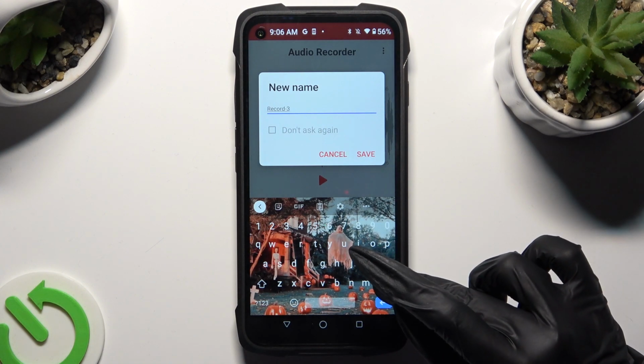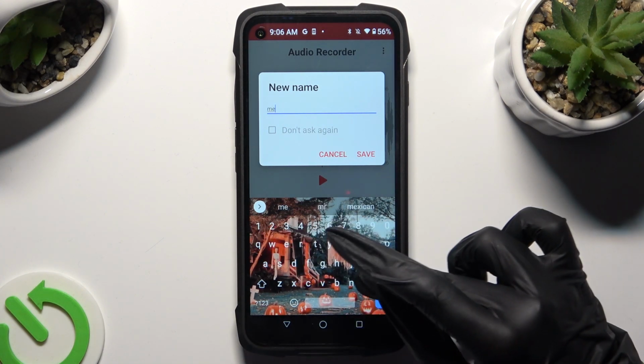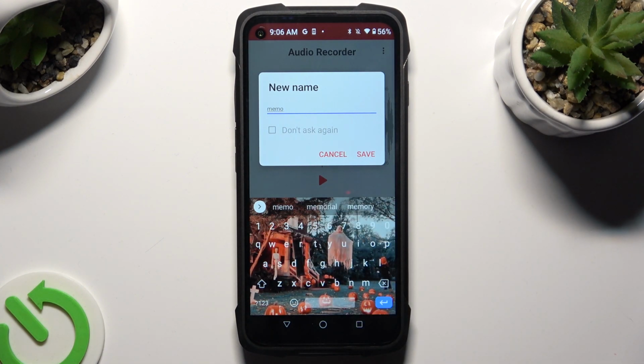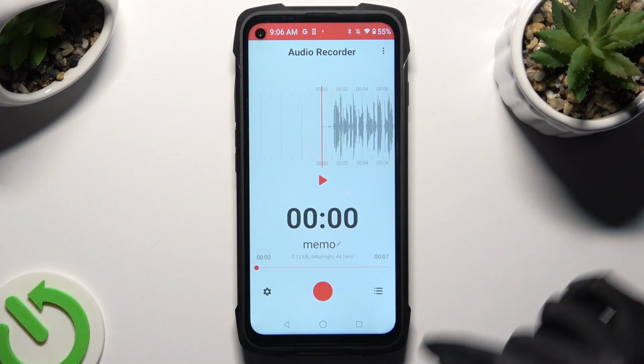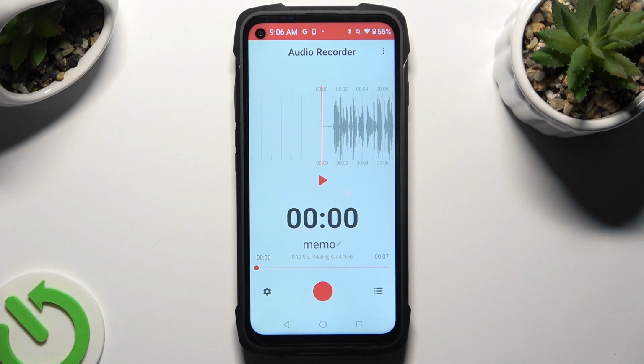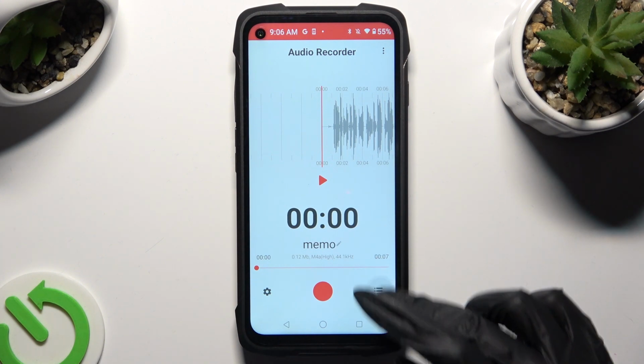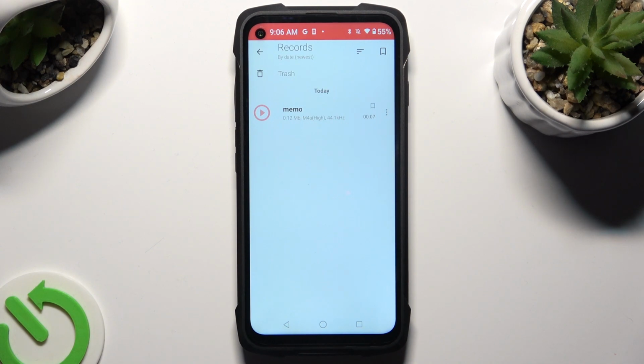Now name your recording however you wish to and click on Save at the bottom right corner of New Name pop-up. To access list of all your recordings, click on those three lines at the bottom right corner. Then, to play one of it, click on it.